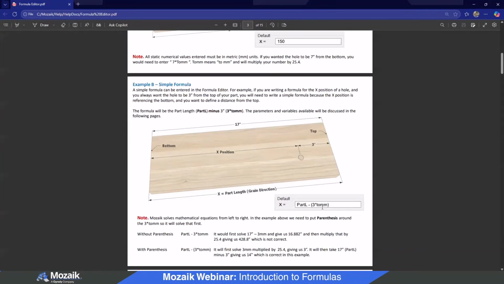But if you wanted to write in imperial inches, you can follow that number with times TOMM, which is essentially times 25.4. That's the conversion from inches to millimeters.